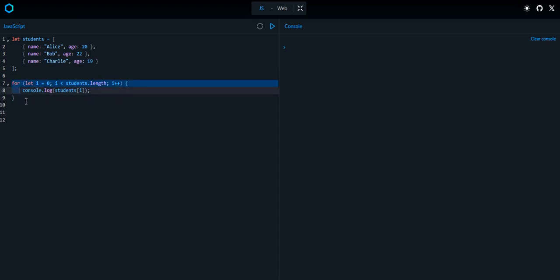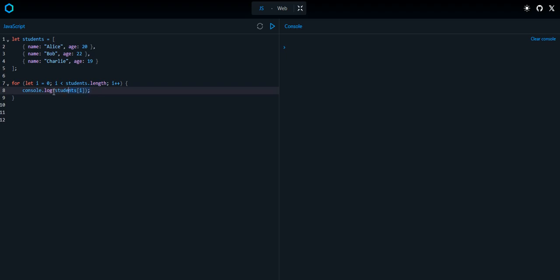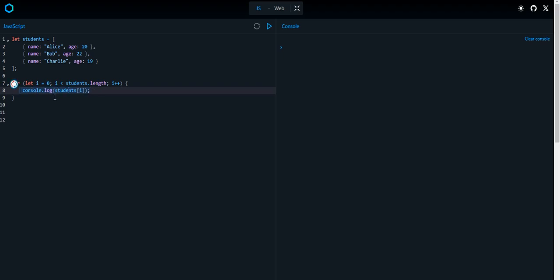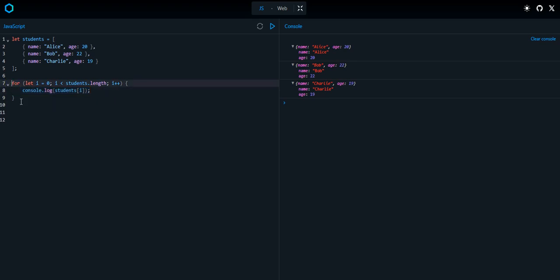Here we have a for loop to iterate through the array, and inside we have a console.log that displays the object of i. Let's run this code and we see these three objects. Yes, okay, 1, 2, 3. Okay, let's analyze the for loop.